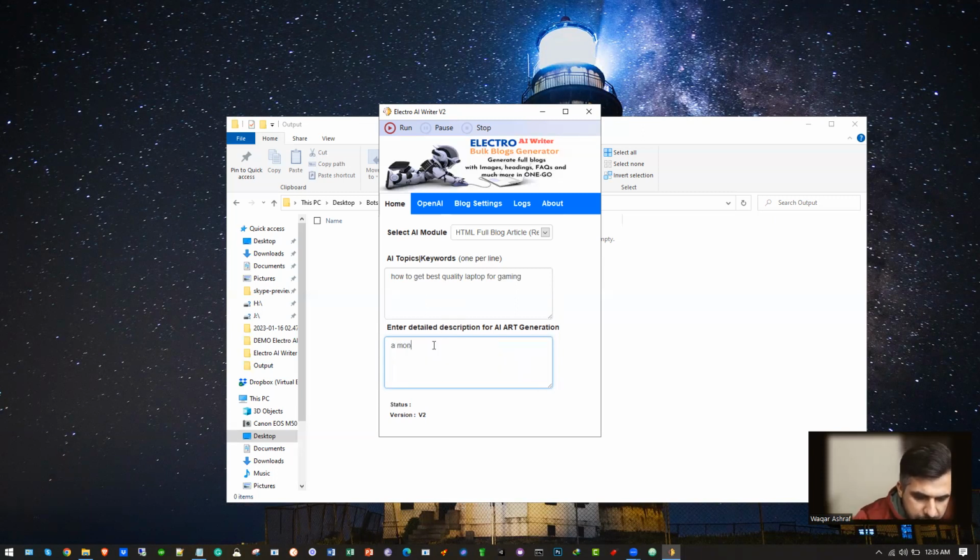Monkey operating gaming laptop and enjoying. So you have to give a perfect prompt like this, not like this, so that it can generate a perfect AI image. But sometimes it also gets funny, and you have to bear with it.